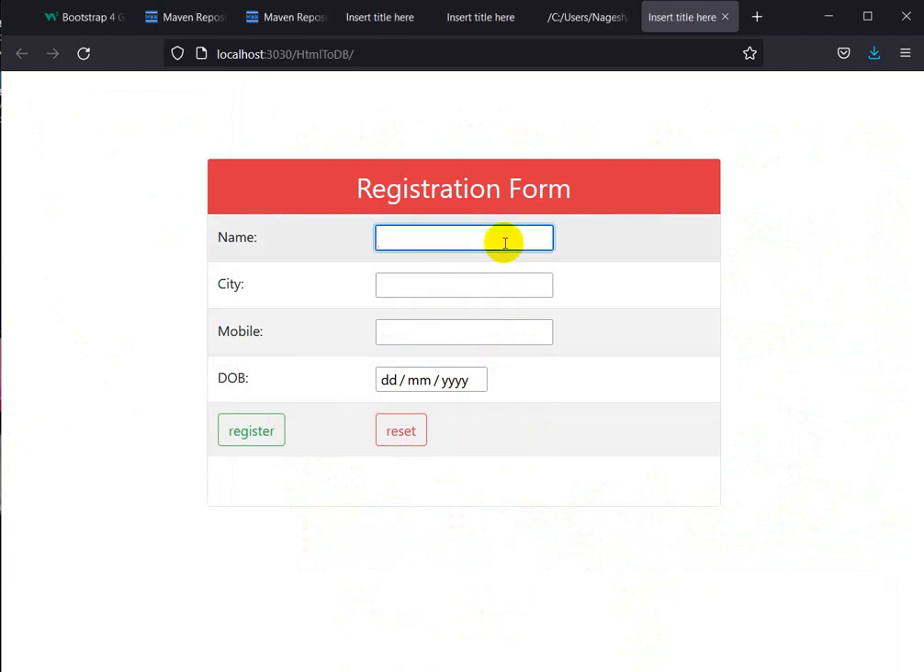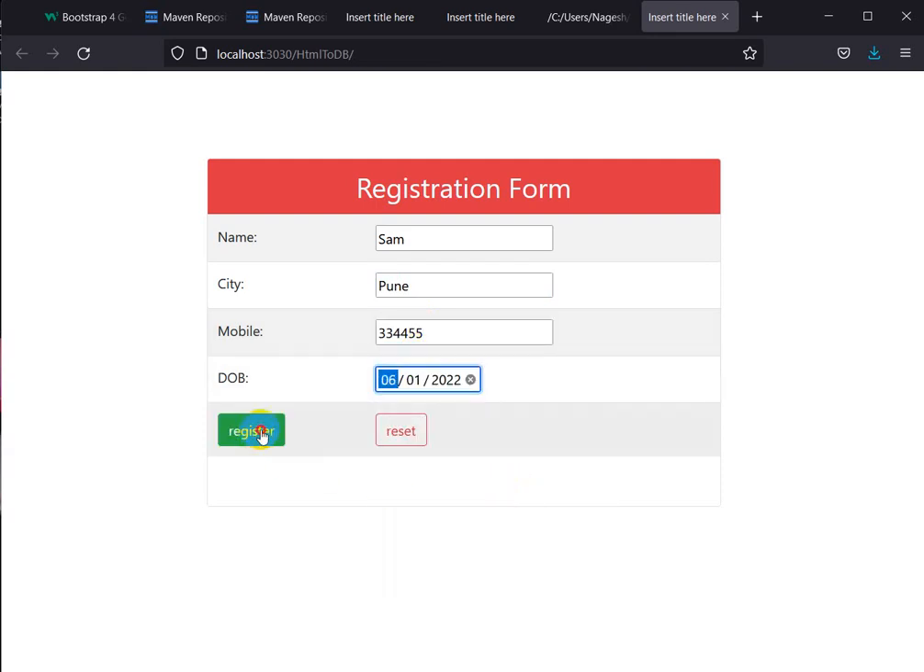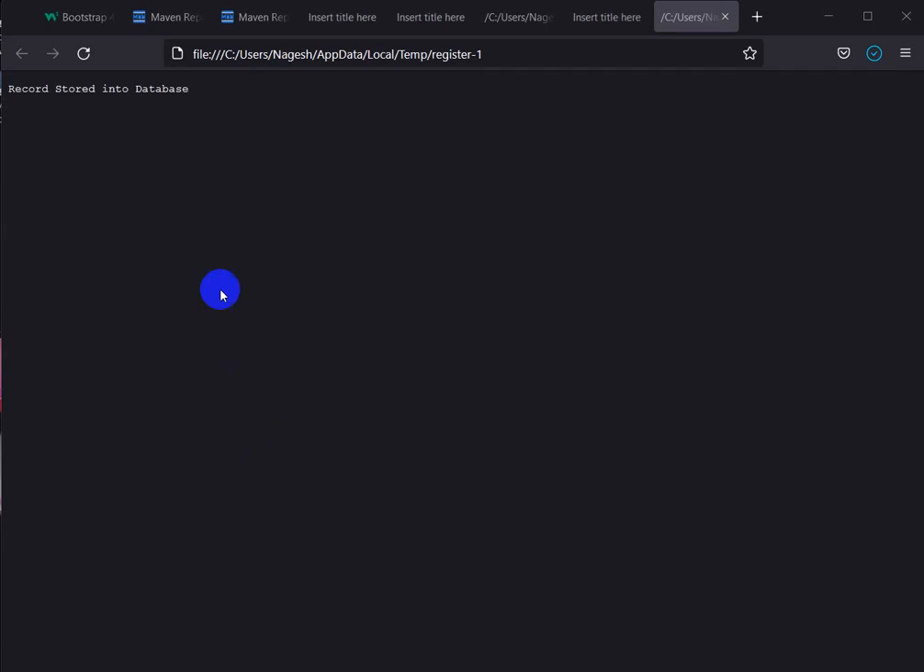So first let me take here a name as Sam, then city as Pune, then mobile as 334455, date of birth 6, then click on register, and we should get the message that the record is stored to the database. Let us see, and here we go. We are getting the message as record stored into the database.